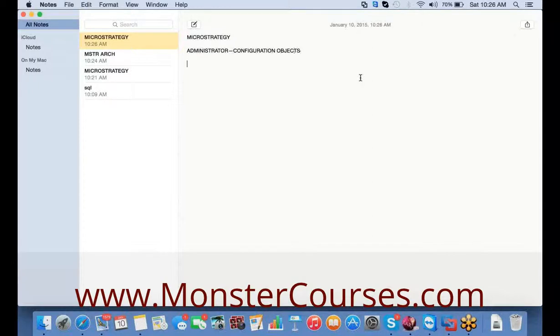What I'm going to talk about: I'll show you how to install the software, then create metadata, ODBC, DB instance, and create a project source, project.